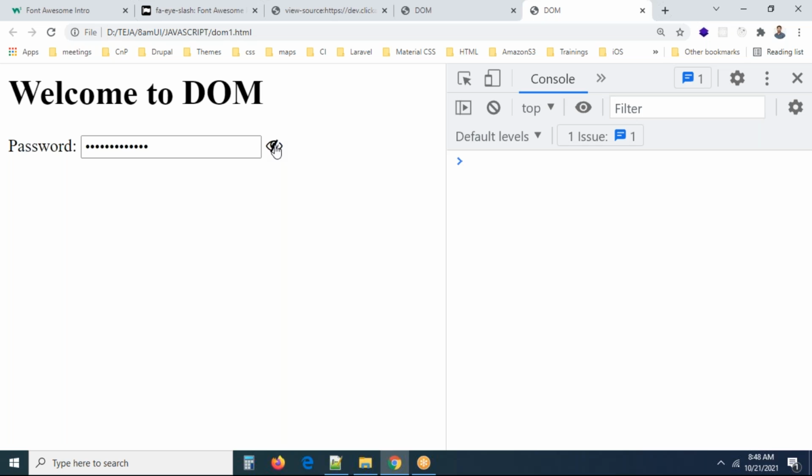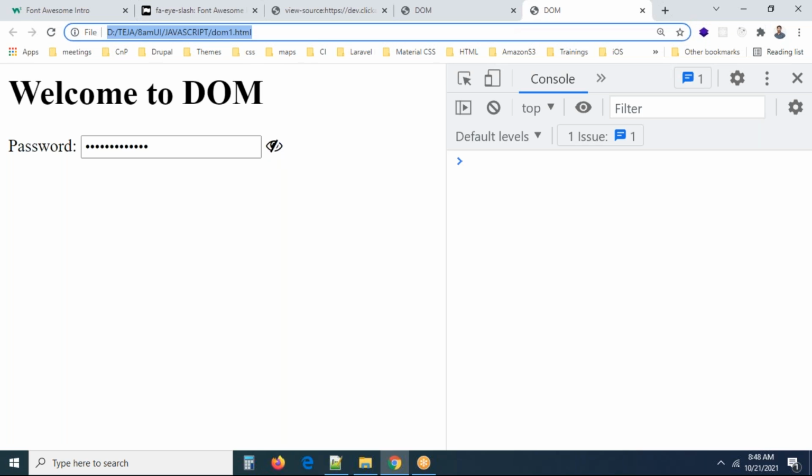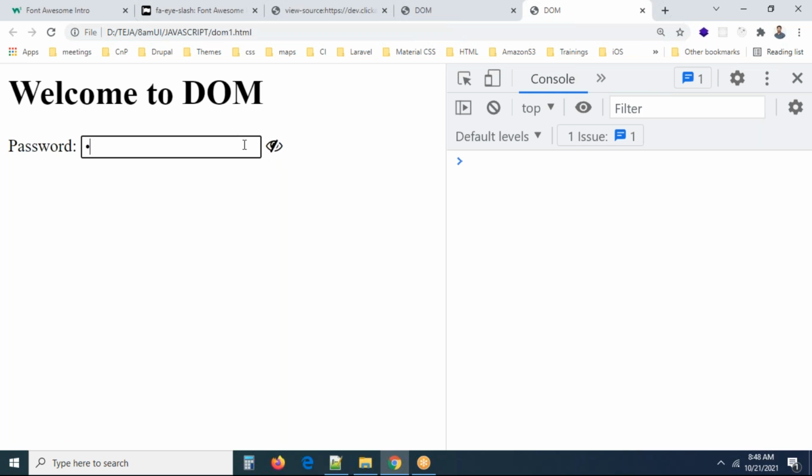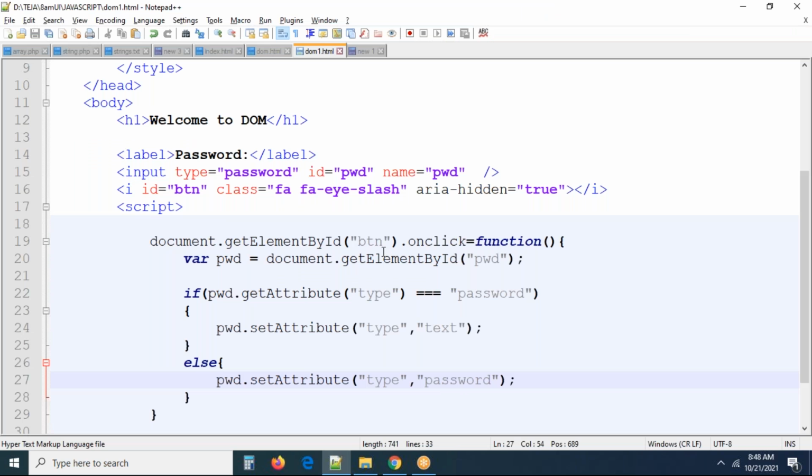What is the icon you are having here? When I'm clicking like this, it is a cross icon. In this form, you entered the password, and on click, the eye should be open. I mean, it should be visible like this. The icon also should be changed. How can we change the icon attribute here? The same way, by using this, guys.